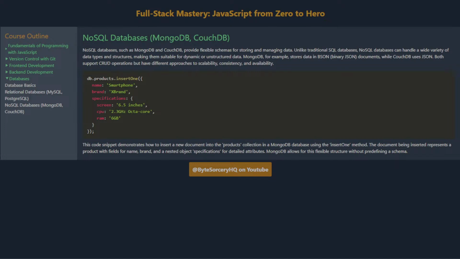Both support CRUD operations, but have different approaches to scalability, consistency, and availability. This code snippet demonstrates how to insert a new document into the products collection in a MongoDB database using the insertOne method. The document being inserted represents a product with fields for name, brand, and a nested object specifications for detailed attributes. MongoDB allows for this flexible structure without predefining a schema.